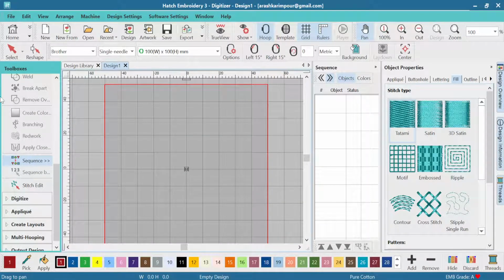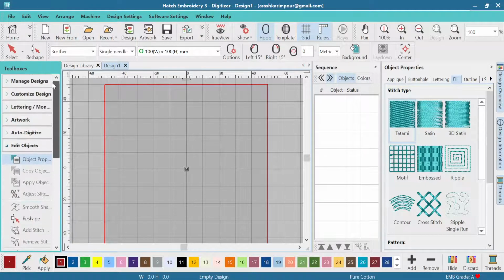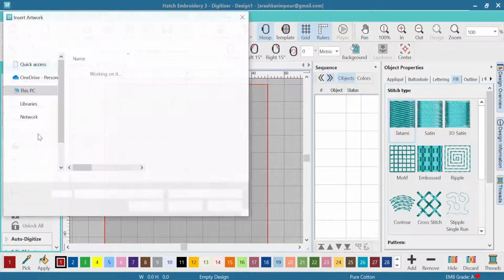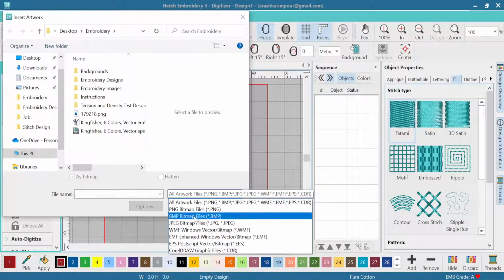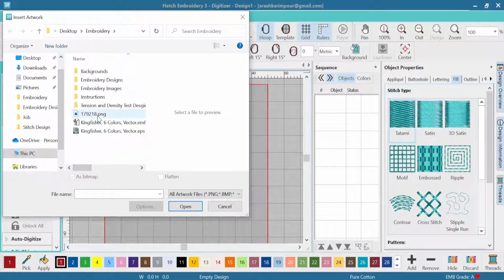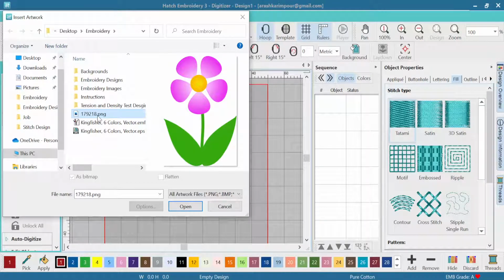Now that we have the hoop set, we're going to import an image. There are two ways of doing that. We can click on the artwork and insert the artwork, or we can just do it right here. It lets us bring in both images and vector files. For today, I'm just bringing in an image. Usually working with a vector file is simpler, but we might not have a vector file all the time.